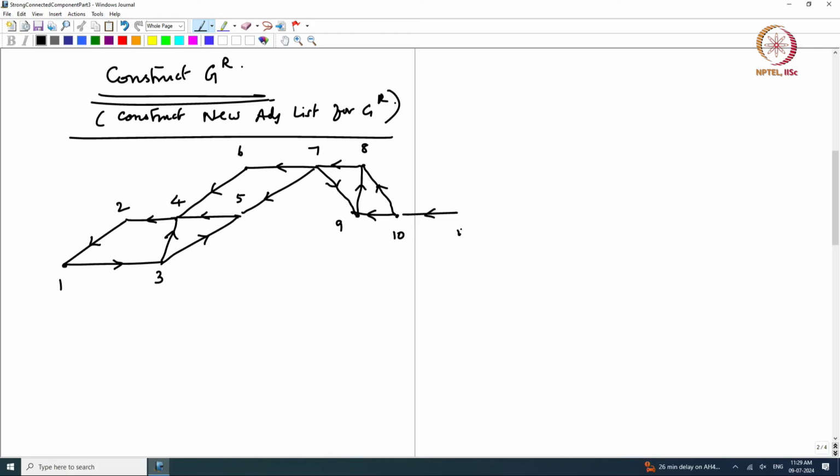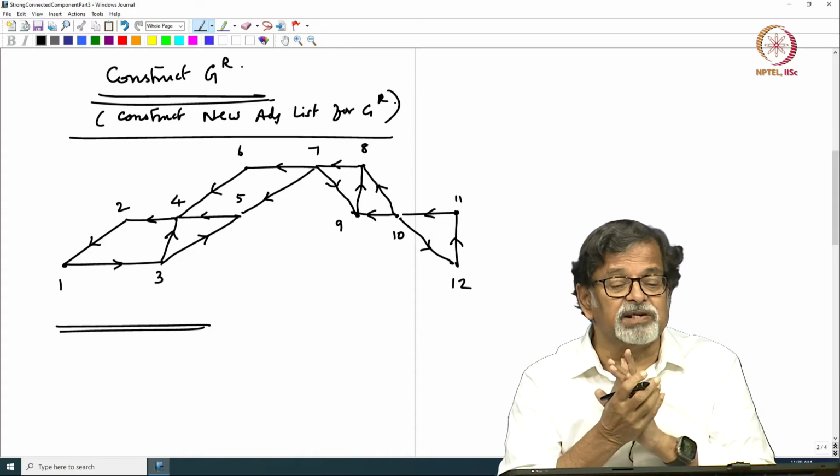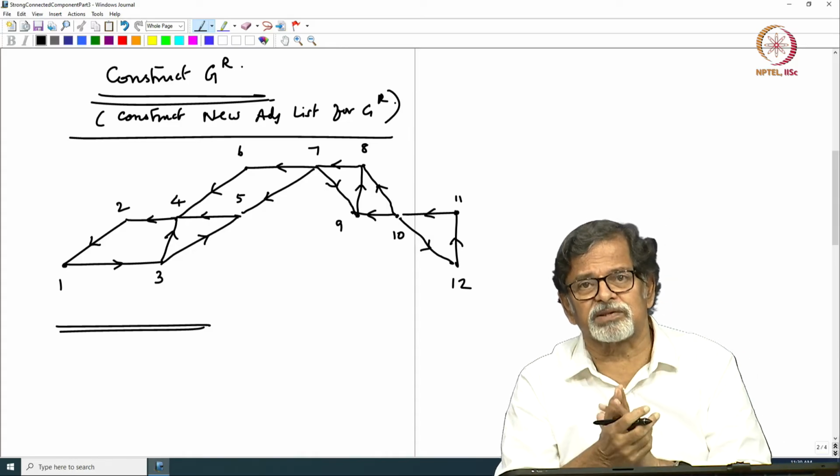Now you will have 11 to... this is vertex 11, and 12 to 11, and 10 to 12. Okay. So, this is G reverse. Every edge I have just reversed it. Okay. On G reverse I am going to do depth first search.